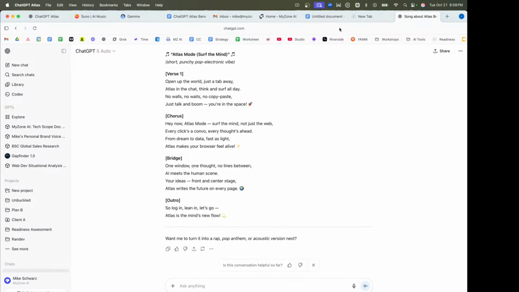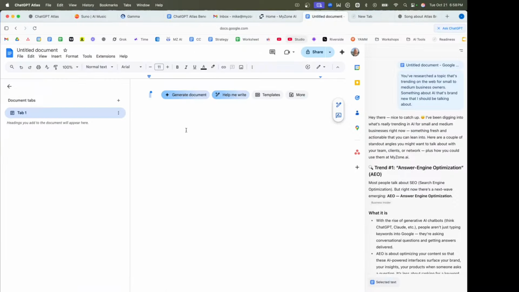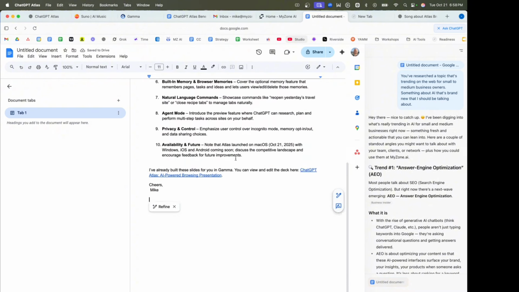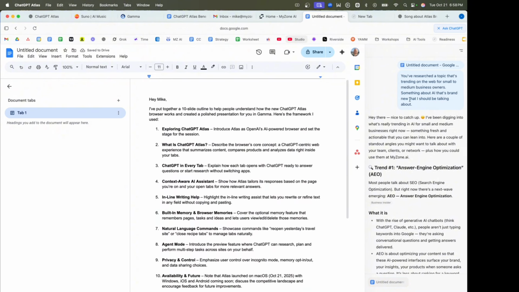So a lot of copy paste, but now that it's all contained directly in the browser, it is so much faster. So normally, if you had any work here in ChatGPT, you'd have to copy it, then I'd go over to my Google Doc and paste it, and now you can just do it all in one shot directly from the right side. It's just so much faster and easier.